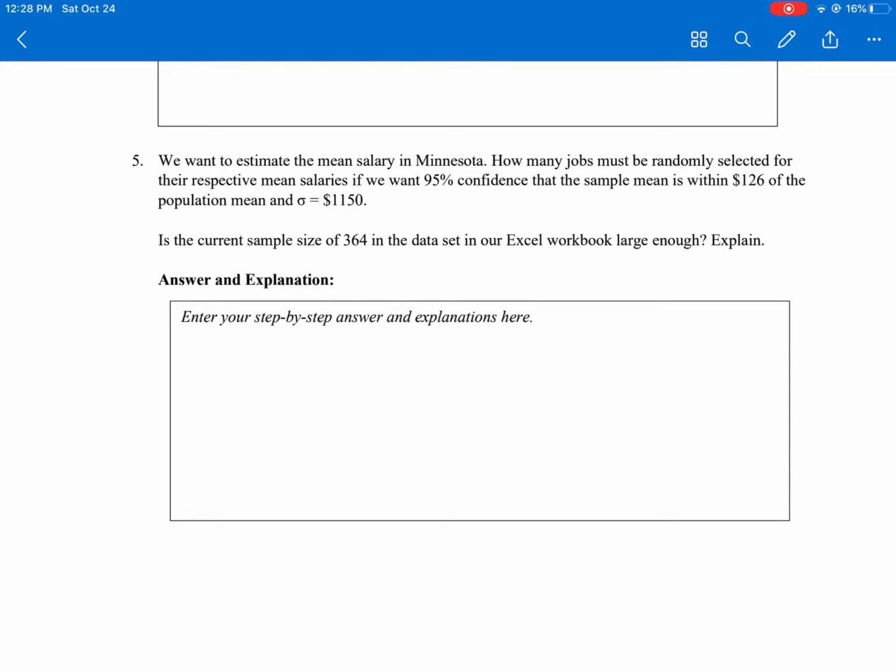And then for 5, we want to estimate the mean salary in Minnesota. How many jobs must be randomly selected for the respective mean salaries if we want a 95% confidence that the sample mean is within $126 of the population mean and the standard deviation is 1150? Okay, is the current sample size of 364 in the data set in our Excel workbook large enough? And then you'll have to explain.